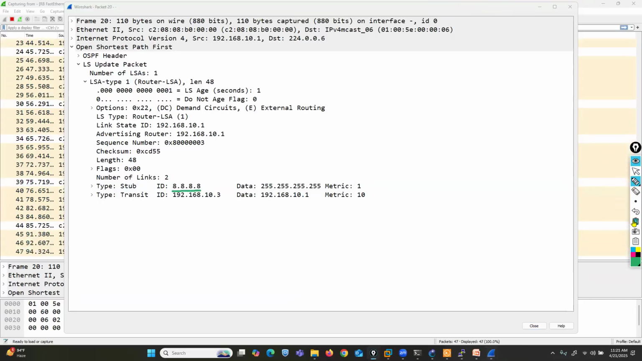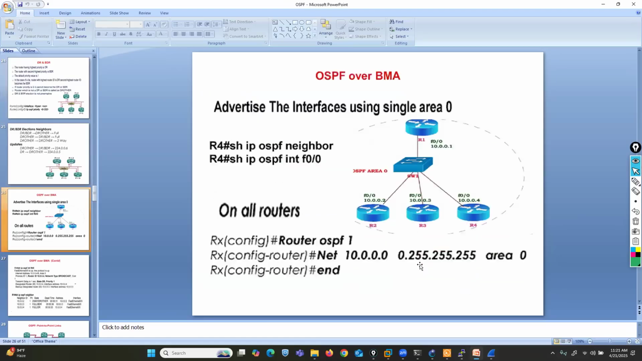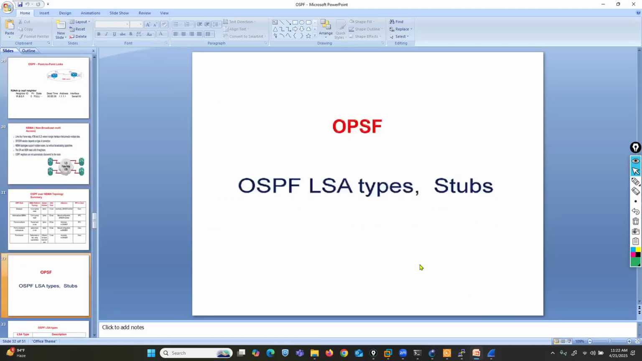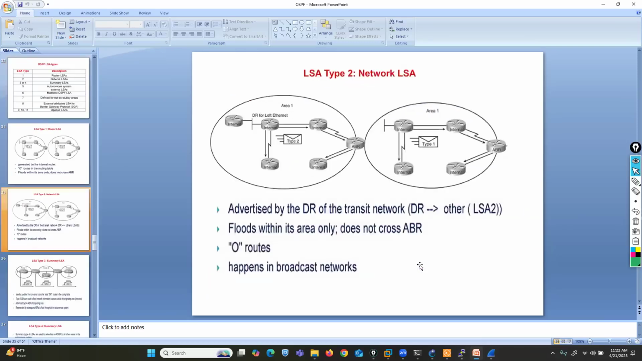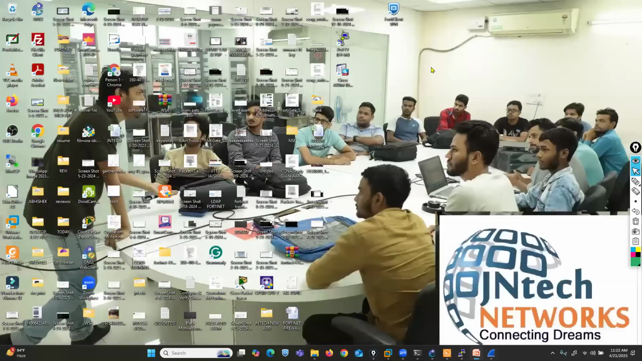You can see this is our topic. Now let's continue this topic tomorrow. What we completed: DR BDR election, virtual link, updates, network type. Tomorrow we'll focus on OSPF LSA types and OSPF stub routers.